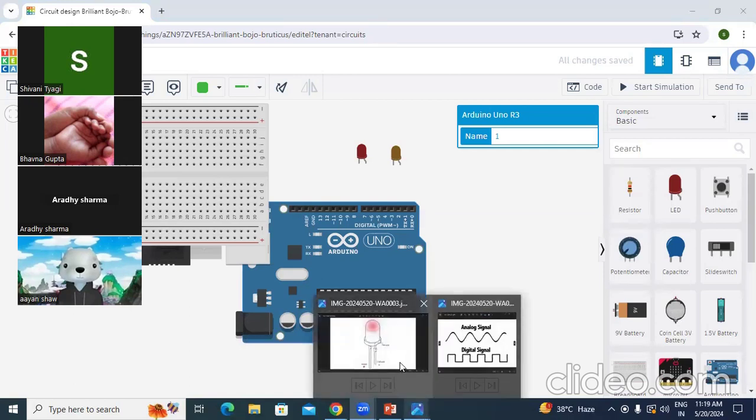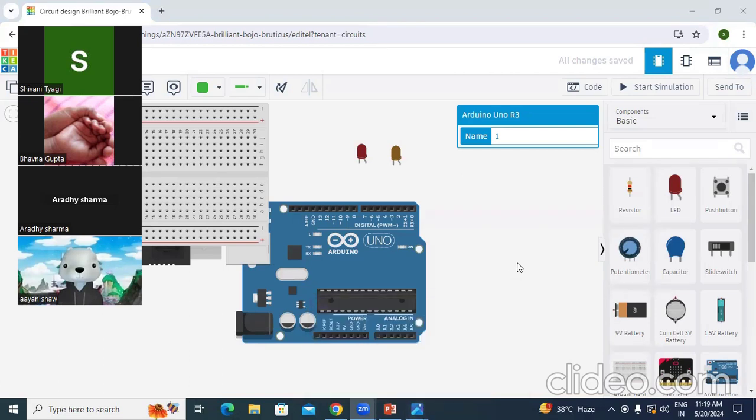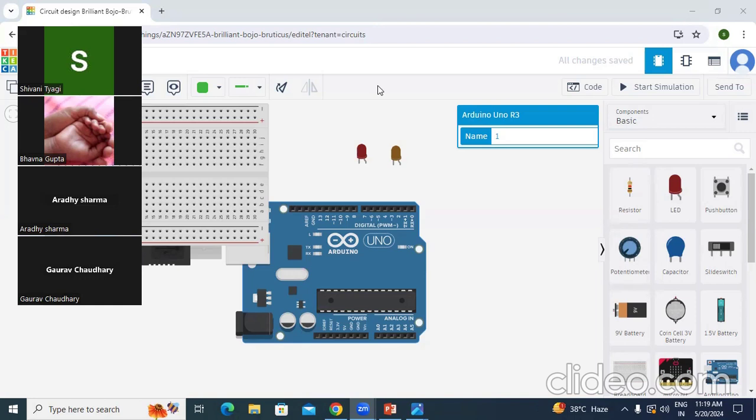Till now, is there any doubt, students? No, ma'am. Okay, fine. Ma'am, can you tell the website? Yes, that is Tinkercad. Excuse me, ma'am. Yes, please. Ma'am, can you tell where we have to join this link?